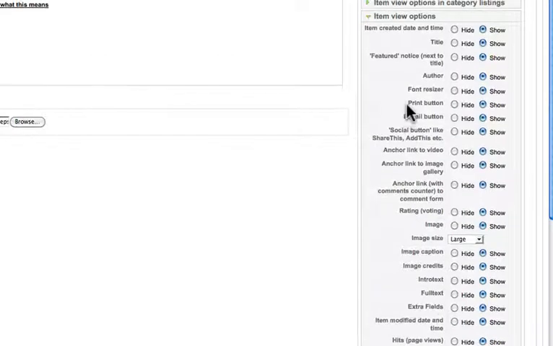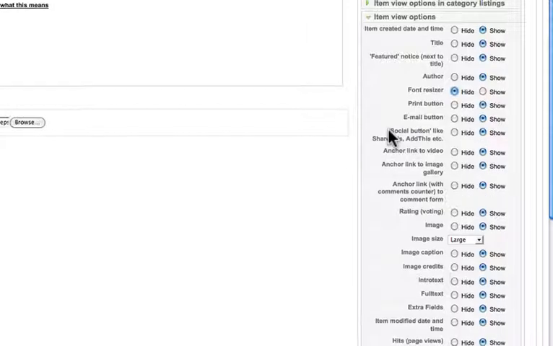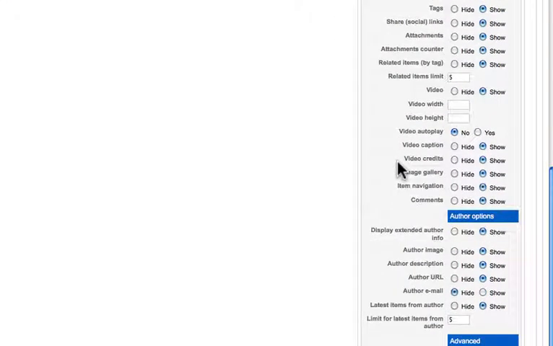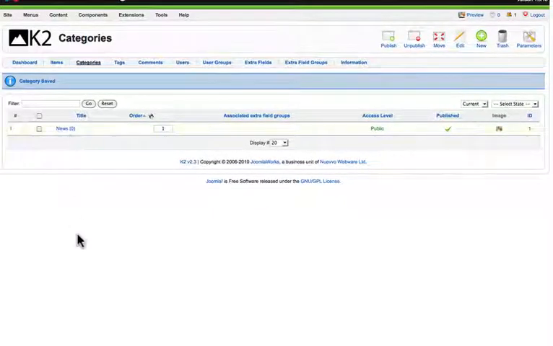So let's say, for instance, I don't want to show the font resizer. My fonts are the right size. I don't want to show that. I just say hide. And you can go ahead and look at all of these options, and there are a number of them. So I'm going to hit save, and now I have my first category.